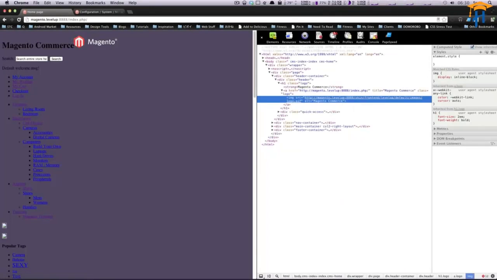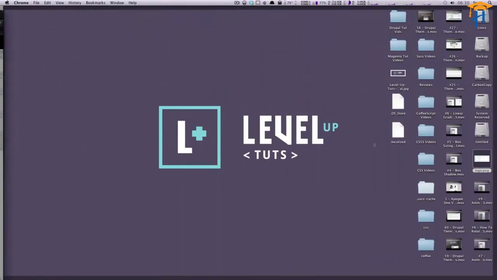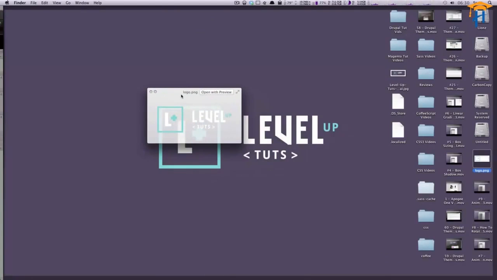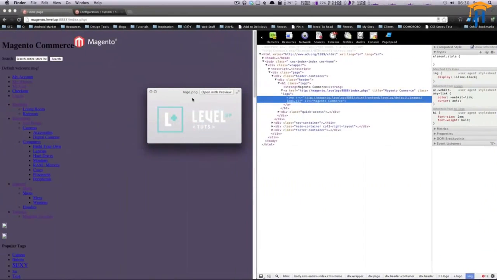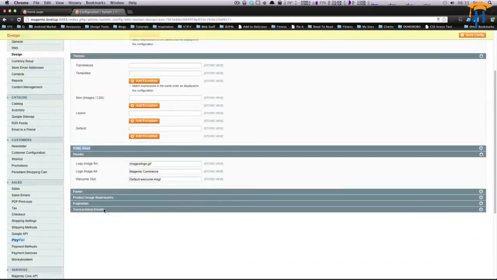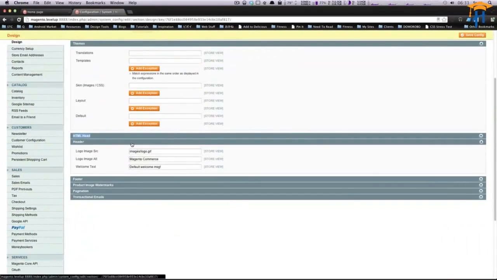But I don't want this logo. I want the Level Up Tuts logo. And more importantly, this Level Up Tuts logo, where is it? It's a PNG. It doesn't look anything like it. It's not a GIF. It's not the image that it is looking for here. So where can we find that? Well, if we go into configuration, under header, it's going to ask what image you're looking for. We're looking for under images and then logo.gif.